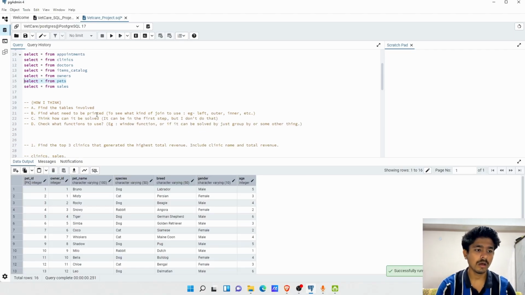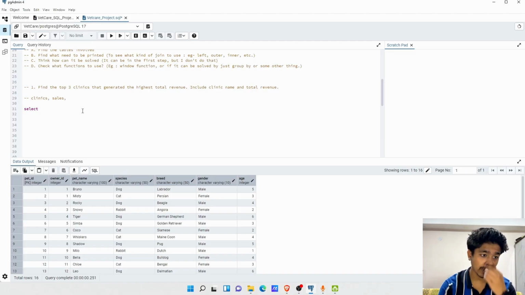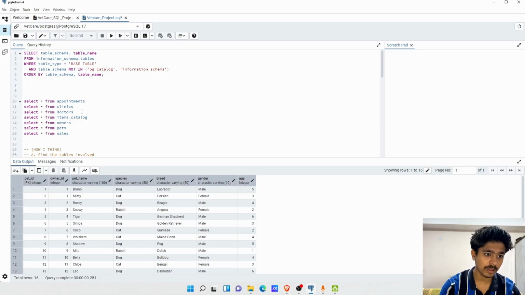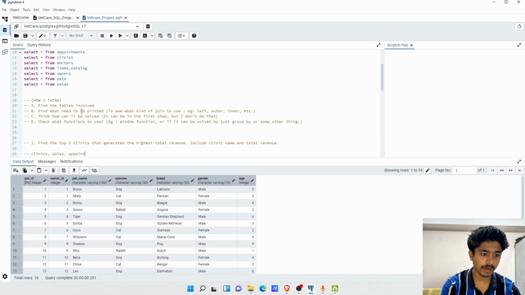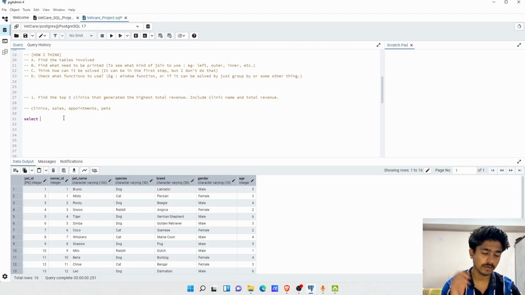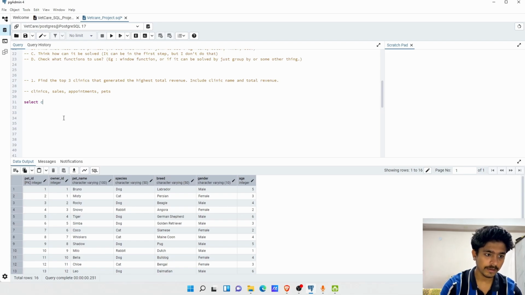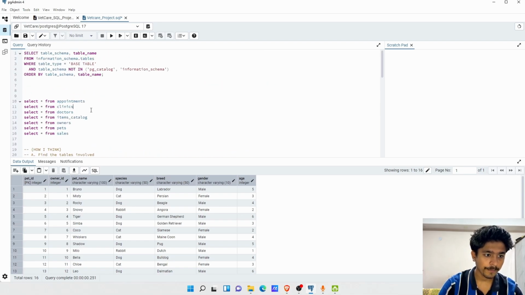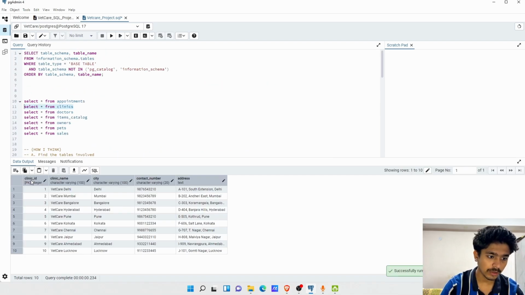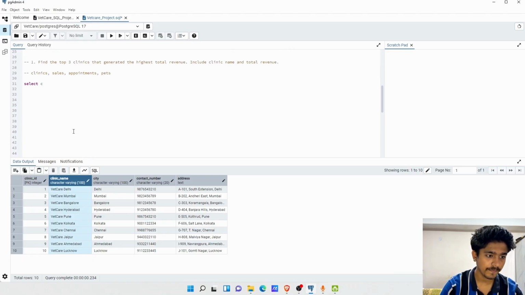So okay, in my case, I'll be using 4 tables. These are the 2 tables that we need, and to act as a bridge, we are adding 2 different tables, that is appointments and the pets table. So firstly, we need top 3 clinics: clinic ID and clinic name. These are the 2 things that I'm going to print right now: the clinic ID and the clinic name.